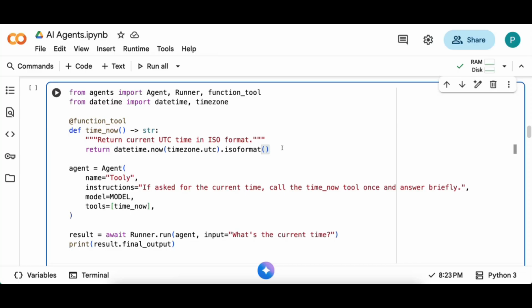Agents become powerful when they can act. So let us explain a tiny Python function, time now. This decorator turns a plain Python function like this into an LLM-callable tool. So this time now function, because we have added this decorator, now becomes a callable tool.